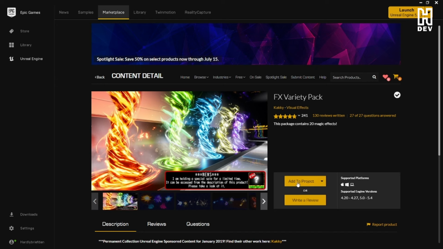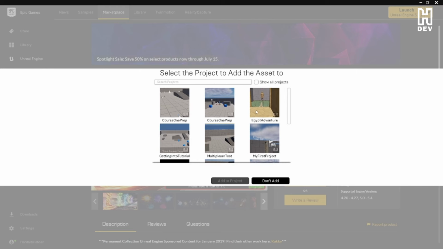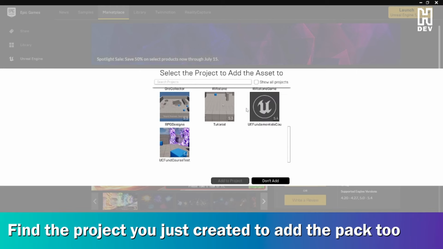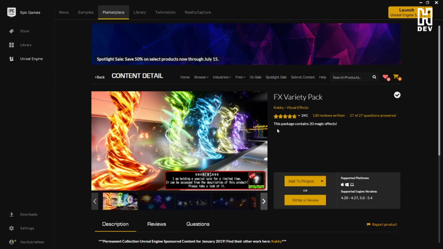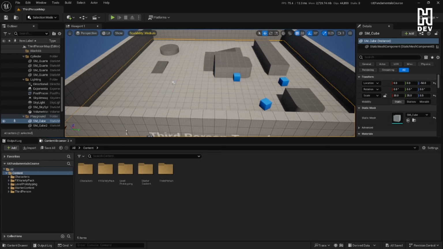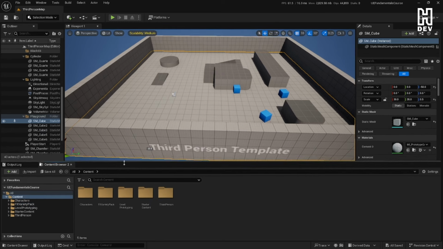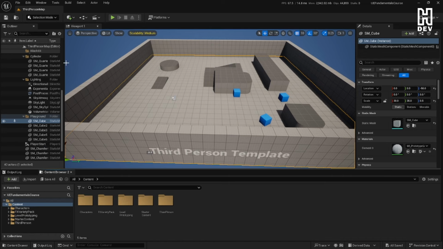And you can come back to it and you can click add to project, and then you can scroll through and select the project you want. So I'm going to select the UE fundamentals course that we just created, and I'll click add to project. This is going to just take a few seconds. Once it's done, you should be able to go into your UE fundamentals project, and you can see that the folder has been added, FX Variety Pack. This adds all the content that we're going to need for our course. That's all the setup. It should be relatively simple, and we'll go ahead and get started in the next few videos.